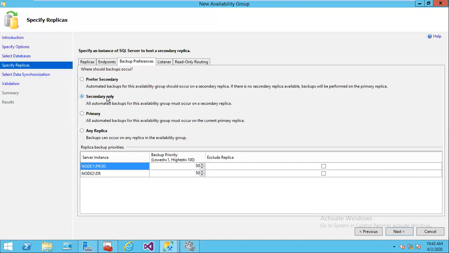The second one is that all automatic backups for this availability group must occur on the secondary replica. It won't happen on primary if the secondary replica is down. The third option is primary only. That means all automatic backups for this availability group must occur on the current primary replica. If primary is down, the backups cannot happen on the secondary replica.